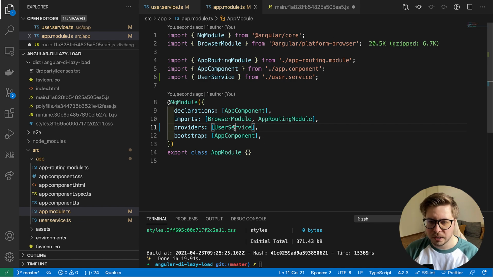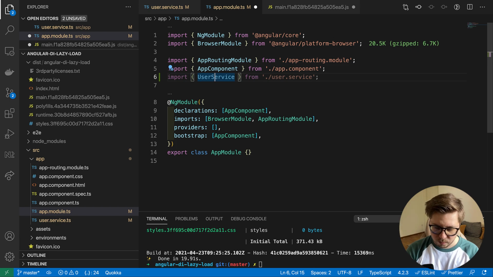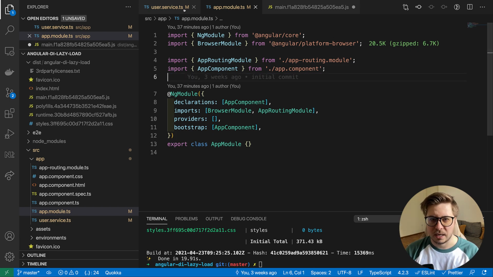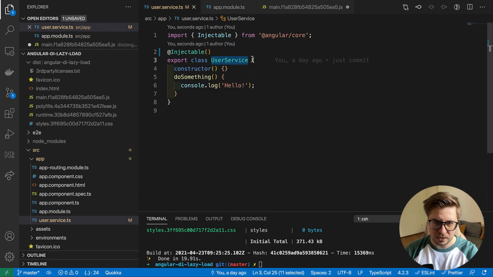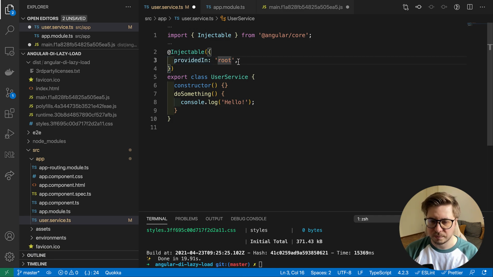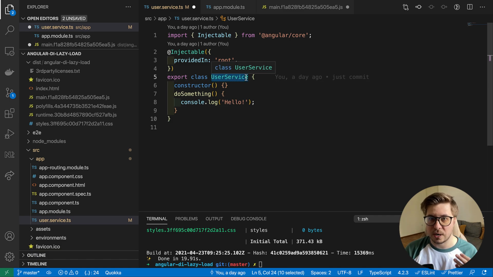However, if we remove user service from our app module, and we revert this provided in root, in this case, we will have zero references to our user service in our application. And it will be the reason for Webpack to remove our user service because we have no references to it.